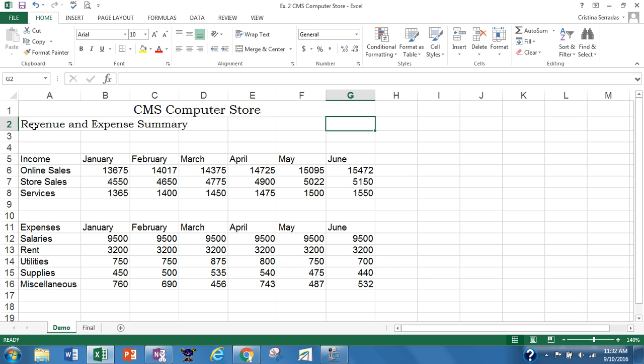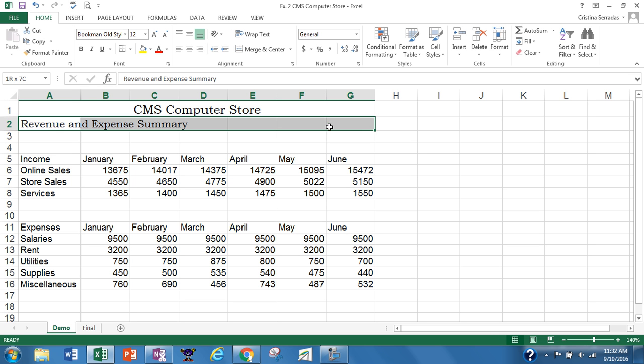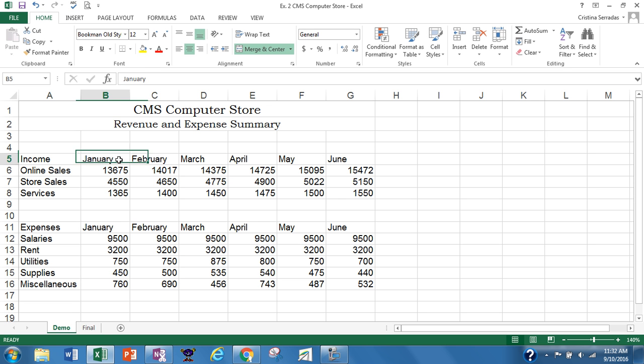Now direction number 6 is going to have us repeat that. So I'm going to select A2 through G2, hit the merge and center button, and bam, it is now centered. Number 7. I need to bold and center. I'm going to bold and center B5 through G5 and also B11 through G11.